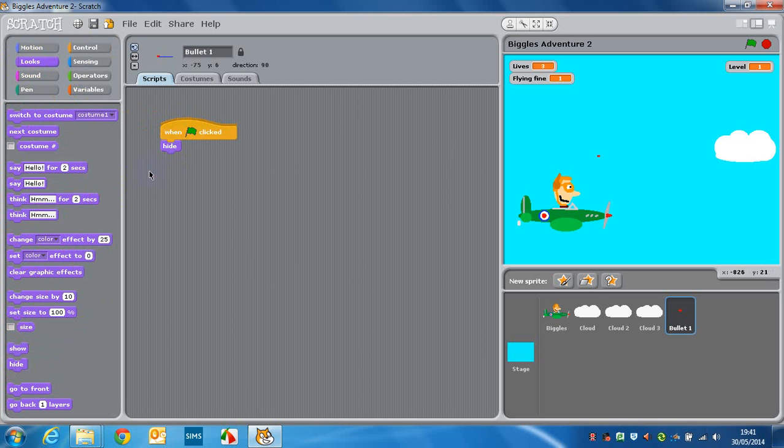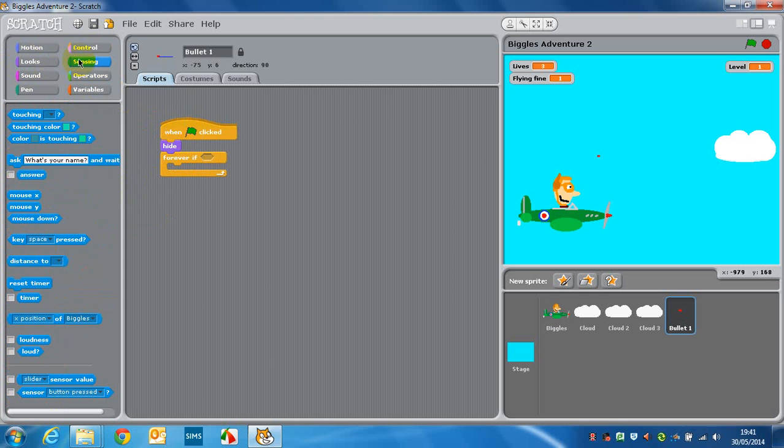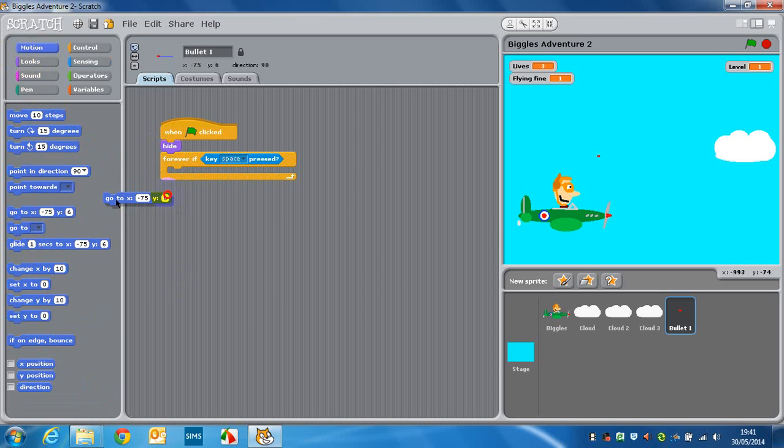And then we're going to do a forever if the keyboard is pressed. So we use the forever if section, and this is what we call a case statement. So it's in case this happens, this is what happens. So forever, in case the spacebar is pressed, we want it to go to, so we'll use the motion. Really, first off, we want it to go to wherever Biggles is.